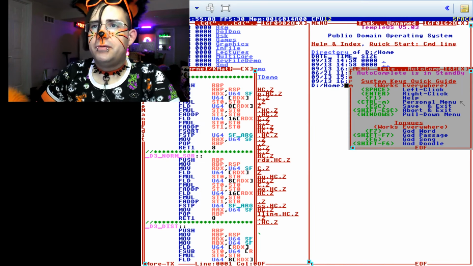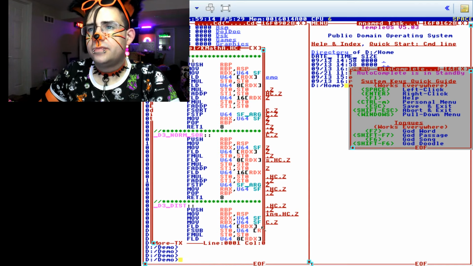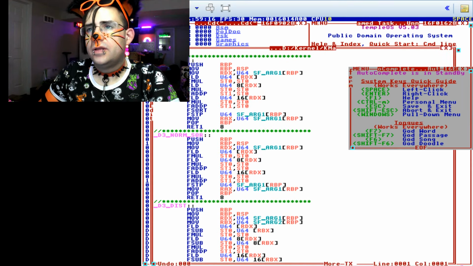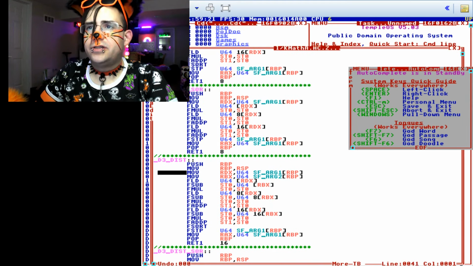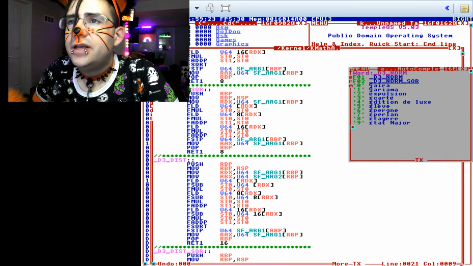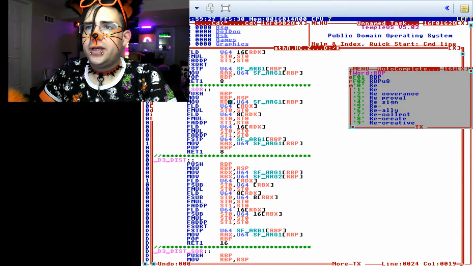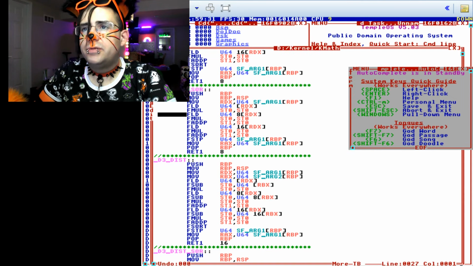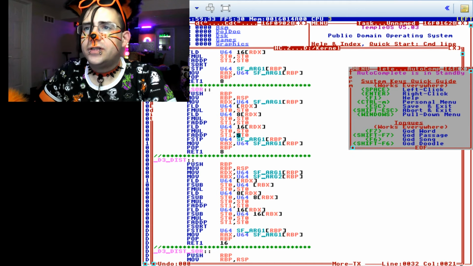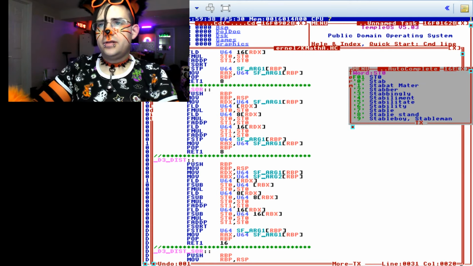Math, for example, is probably an important thing. So if I go in here, okay, right here is a square root function, I guess. So we push RBP, we move RBP to RSP, RDX there. Do we do a multiply? We do a multiply and an add and multiply. Okay, cool. So we know that this is square root.